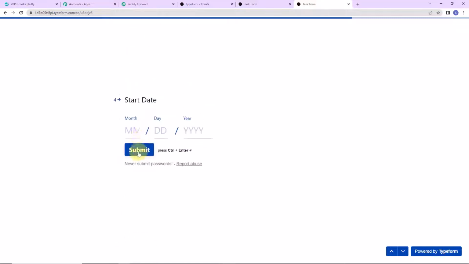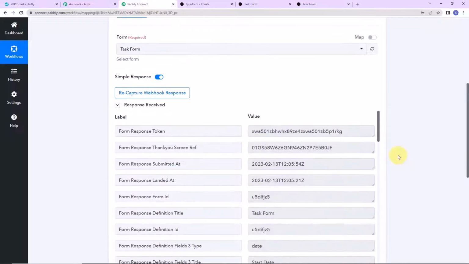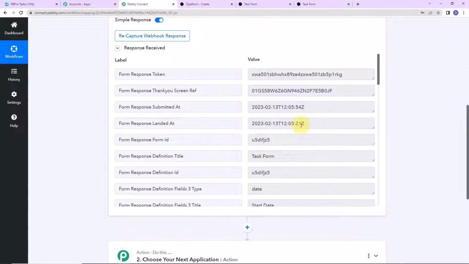Okay, then we have the start date, which is February 16th, 2023. So as I submit this form, what should happen? Automatically a response should be received in Pabbly Connect. And yes, here you can see that we have received the response. So this here is the response: submitted at, landed at.